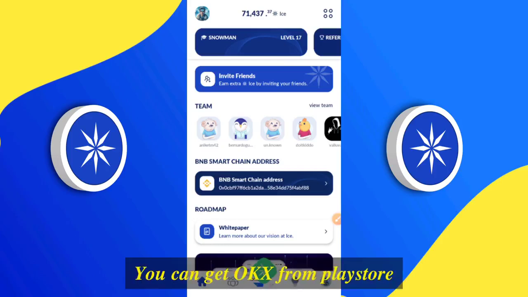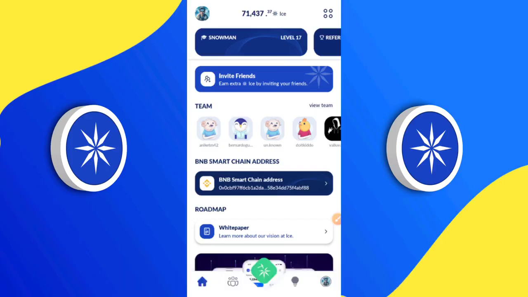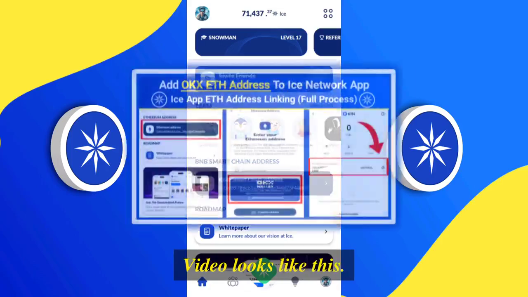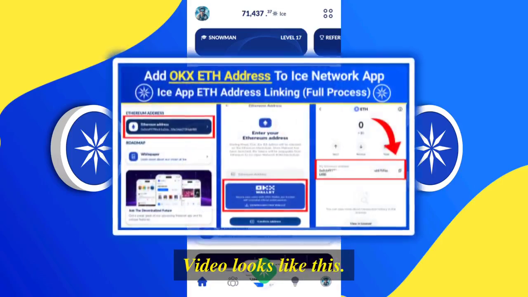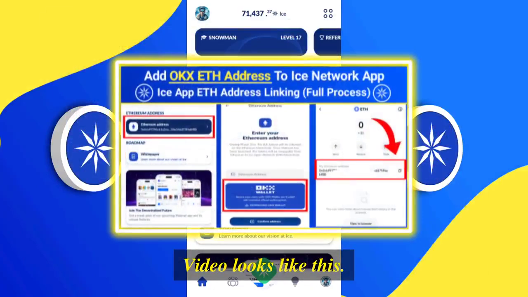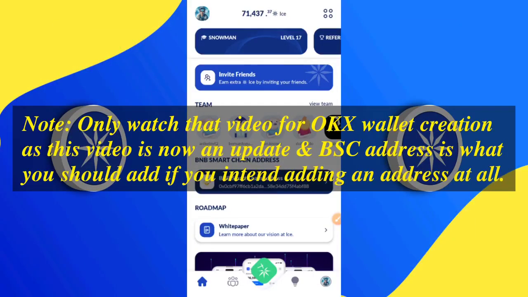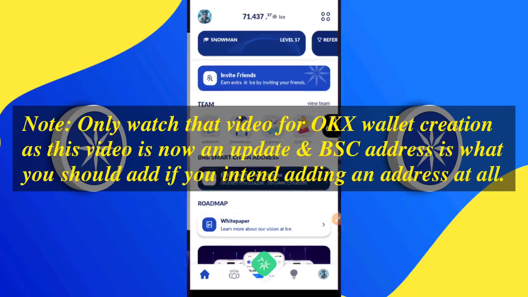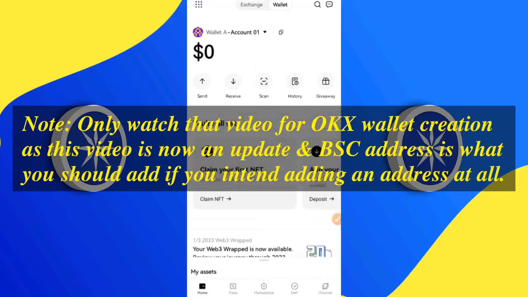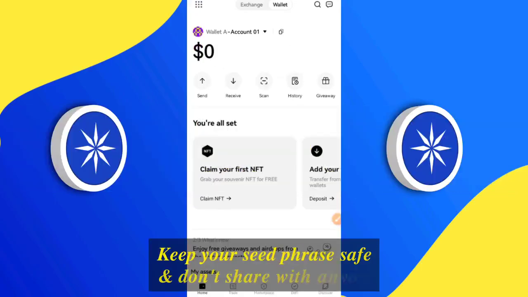Just in case you don't know how to create your account, I've created a video for that, in which I explained how to add your OKX ETH address to your ICE app. I'll leave the link in the description of this video, so you can watch that video from beginning to end to learn how to do that. Once you have successfully created your wallet, make sure you save your seed phrase. Make it very important. Write it down on a piece of paper and don't share it with anyone.